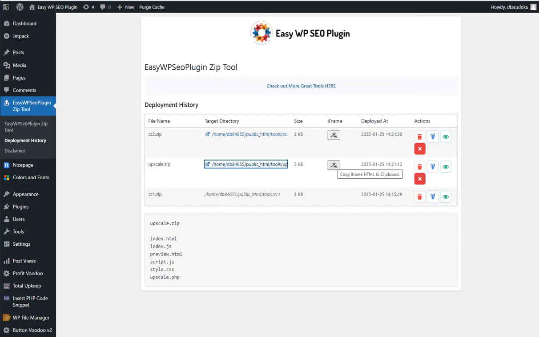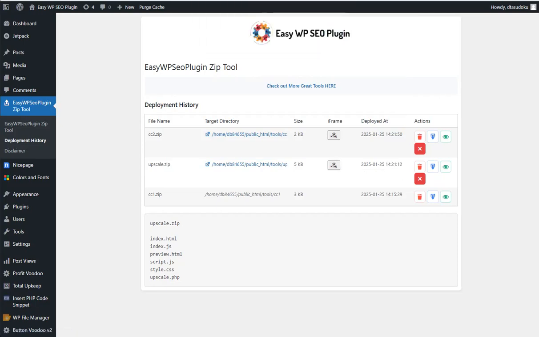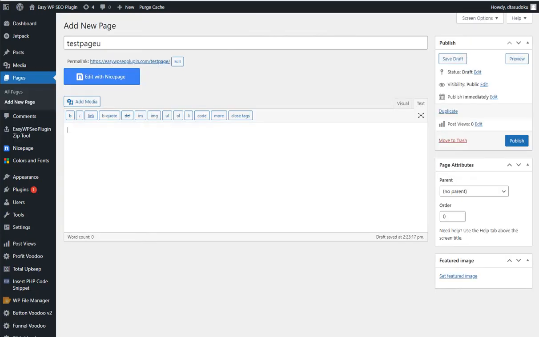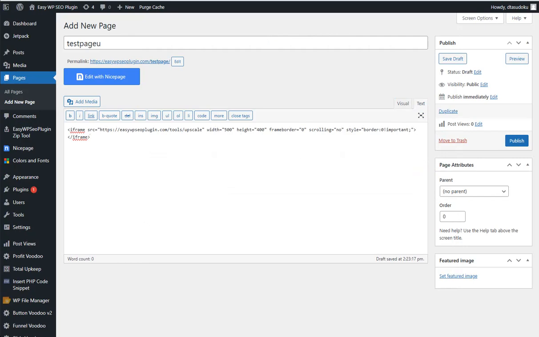I can get the iframe stuff if I want to do an iframe with it. The benefit of the iframe is I can copy that to the clipboard. And then since I have that iframe code inside of memory, I can go to where I'm adding a new page. And if I go to the text, not the visual, but the text of the HTML page, I could paste it, and you can see this is iframe information. It says where that actual upscale tool is located at, and then it gives a height and width for it, which I could change if I want to.